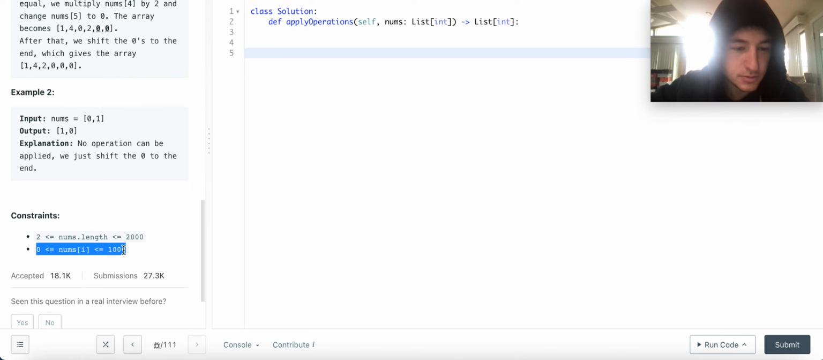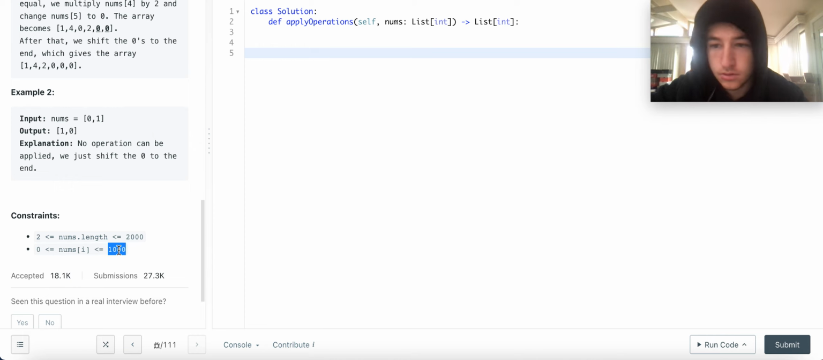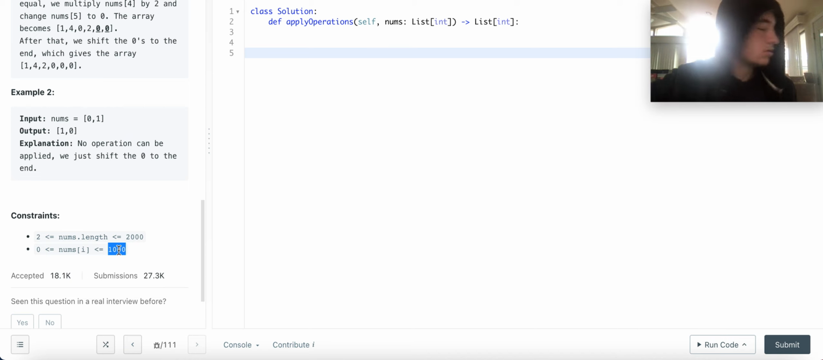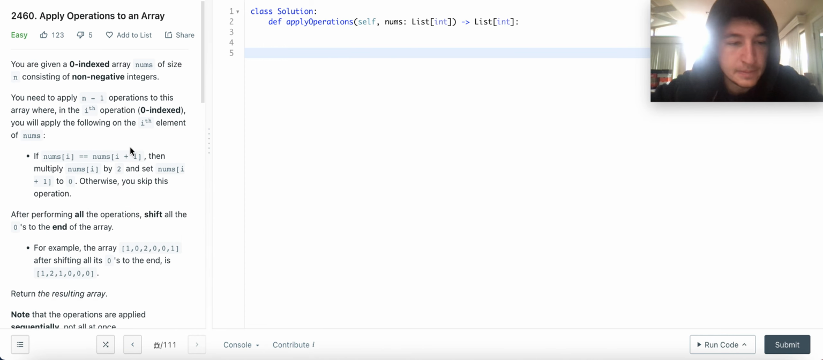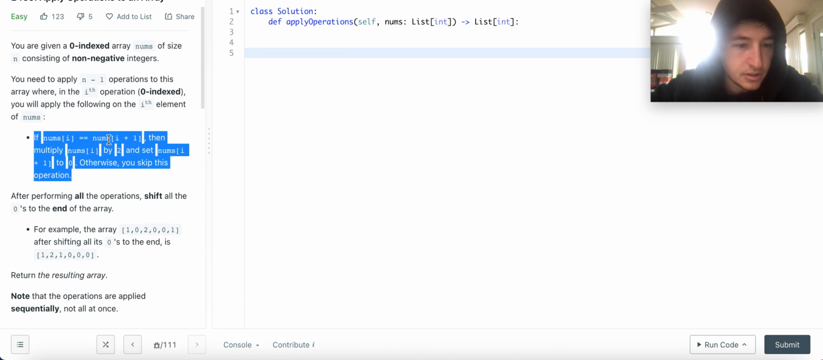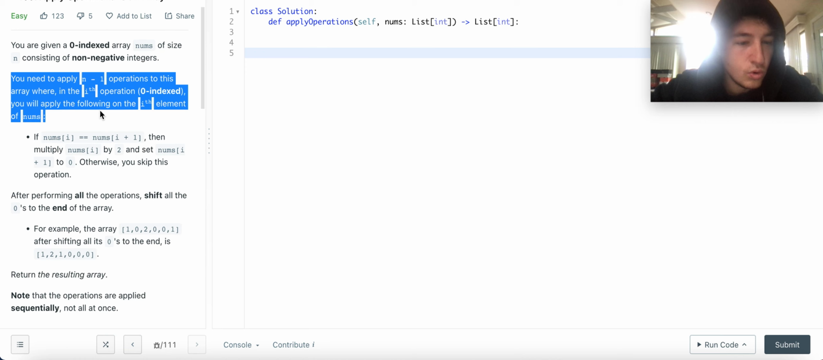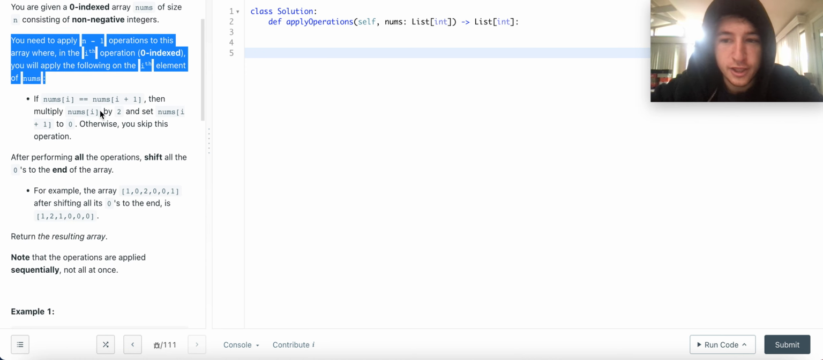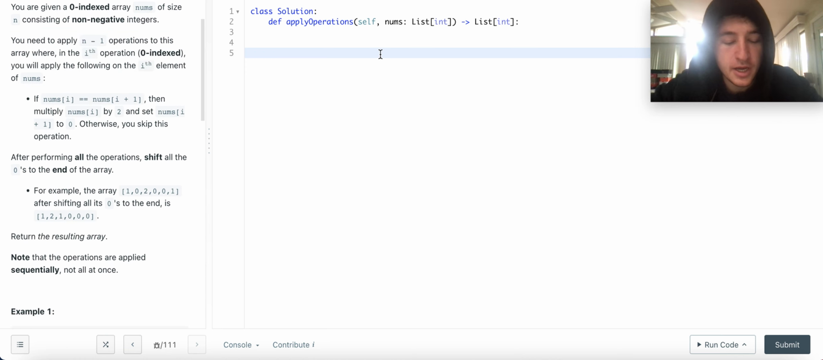Okay, so each num is really small. So let's get right into it. I'm trying to think if there's a way. One easy way I can think of doing this is, and that's probably what we're going to do here. I was just thinking about different solutions in my head.